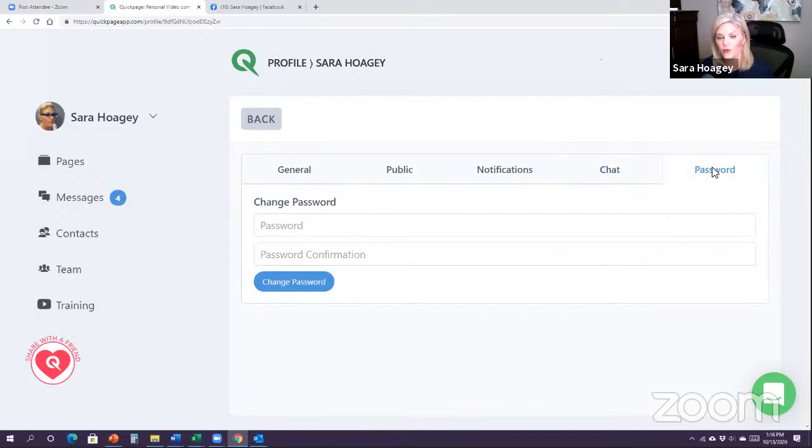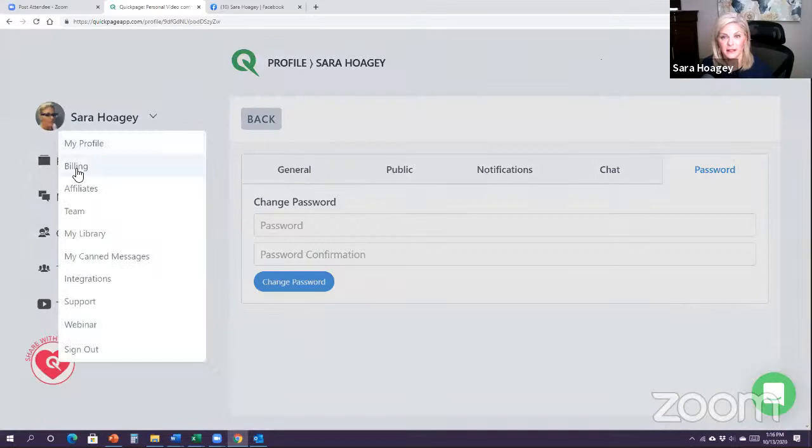And password is just to reset your password and to change it. So these are right here, all of the My Profile settings. So we have gone through that section. Billing is billing. You got to pay your bills.